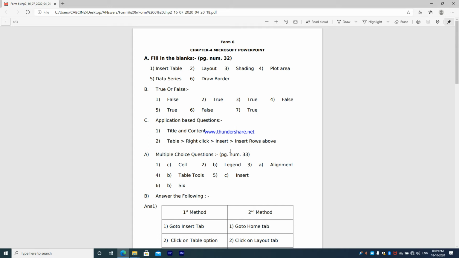The answer is title and content slide layout, because it has the buttons. On that button known as insert table, you click on it and the table will come. So that is quickly accessing the insert table button with the help of title and content slide layout.